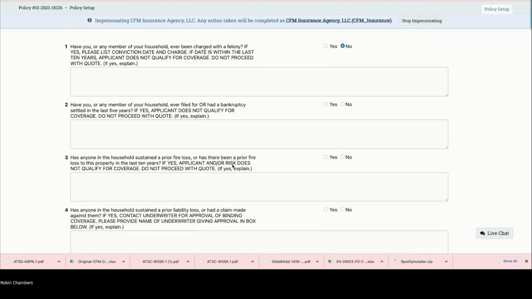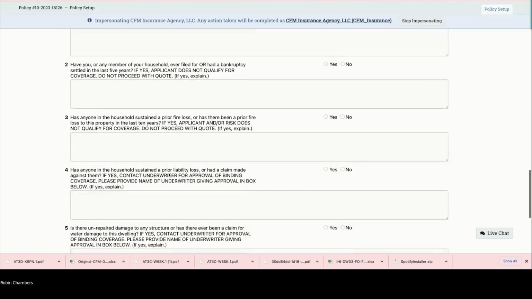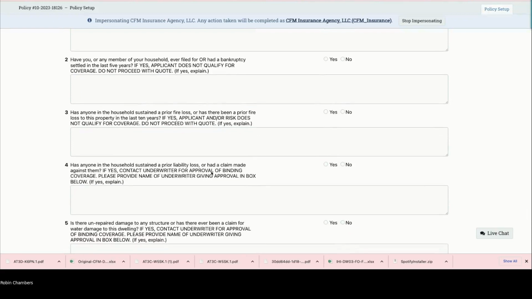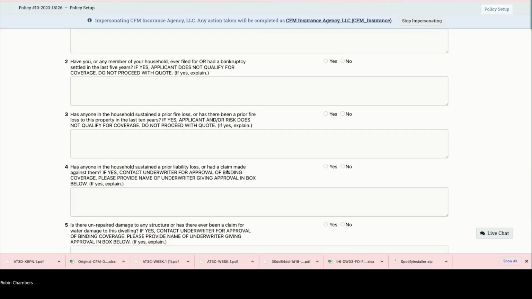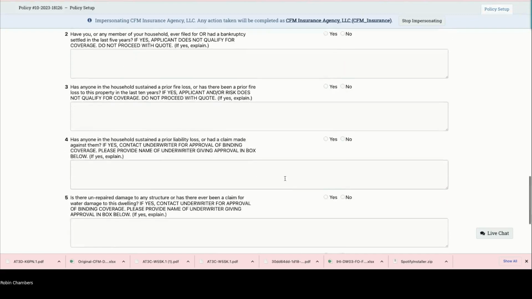Has anyone in the household sustained a prior fire loss, or has there been a prior fire loss to this property in the last 10 years? If you need to answer yes, go ahead and pick up the phone or shoot an email to Taylor or myself and let us look at that. Has anyone in the household sustained a prior liability loss, or has a claim been made against them? Same thing. If yes, contact an underwriter.